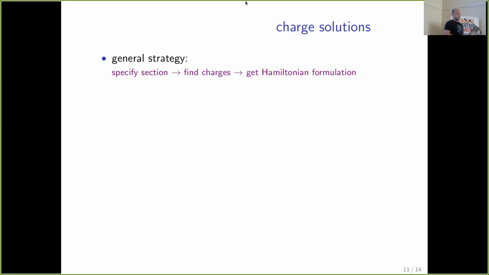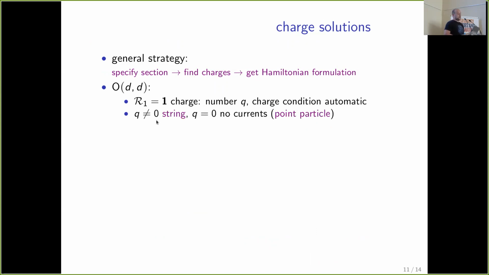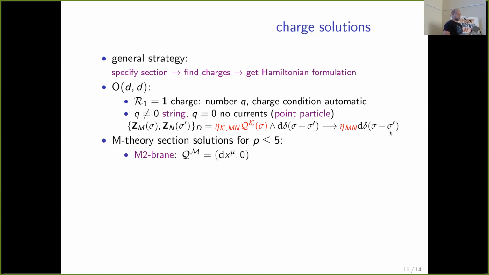So the general strategy is we specify the section. If we go to M theory or to type 2B supergravity, we find charge solutions and get the Hamiltonian formulation. For ODD, the charge is just a number. The charge condition is automatic. You would say if Q is not 0, it would be a string. If Q is equal to 0, there would be no currents. So this expression becomes that in the string case.